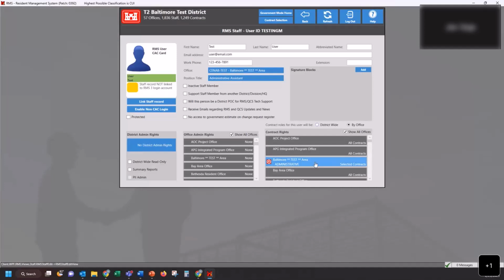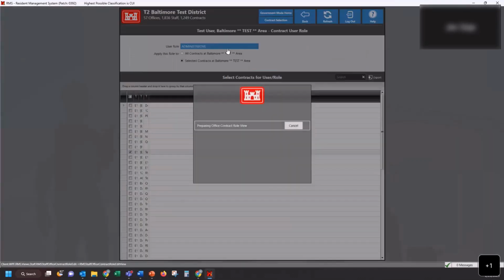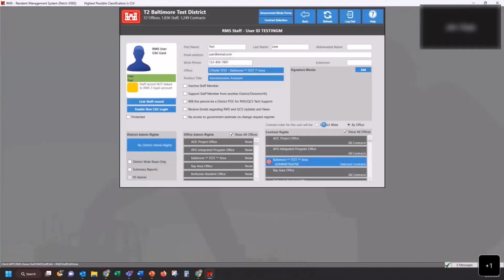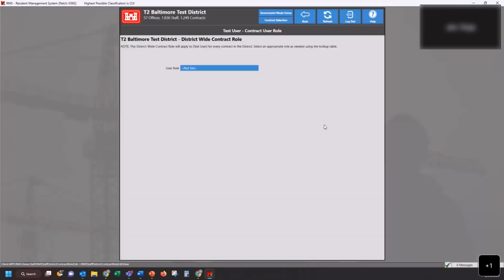That is what we want to see for most of these, is the bar turn blue and something changing over here to show what kind of rights the user has. So I'll clear this selection real quick, and we'll take a look at the district-wide portion of this.